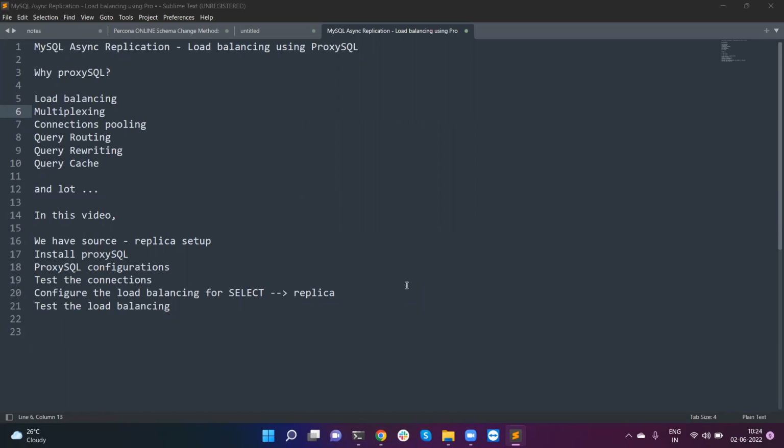So in this video, I am going to explain load balancing using ProxySQL on MySQL asynchronous replication. We can use ProxySQL with different technologies like group replication, Galera, and RDS instances. In this video, I am going to specifically show how ProxySQL load balancing works on MySQL asynchronous replication. Going forward, I will release further videos on the different technologies.